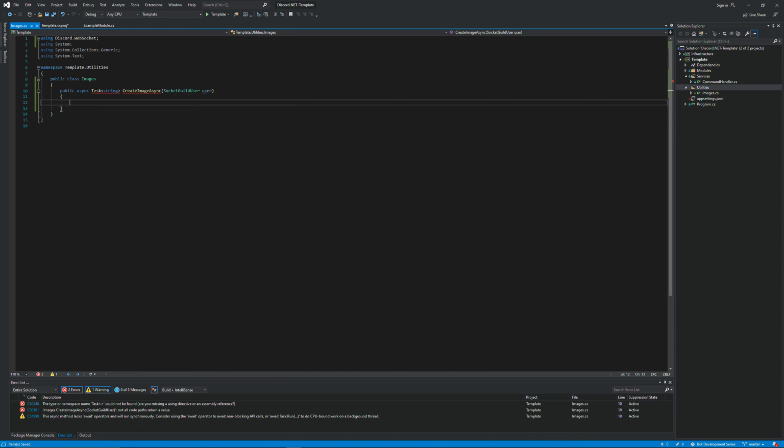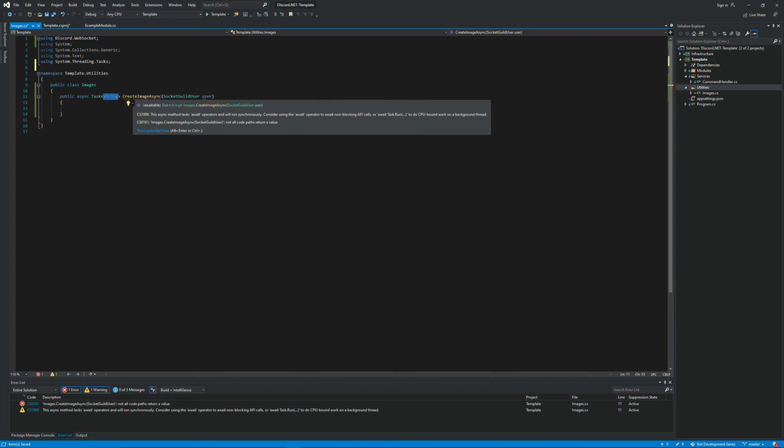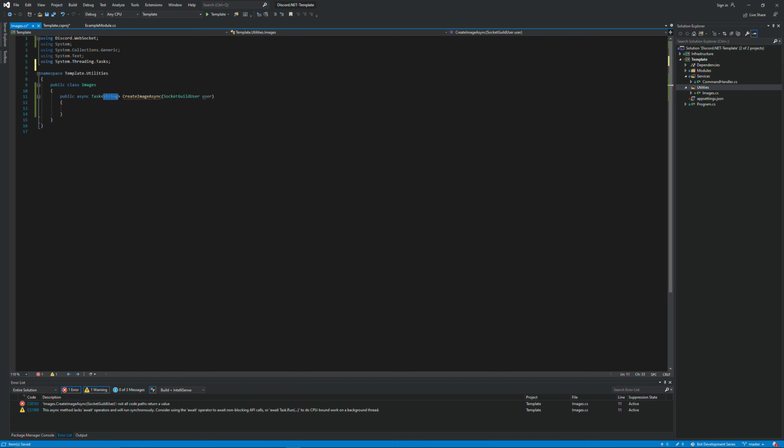So we have a task, for which we first need to import using System.Threading.Tasks so we can use tasks. Then the return type of this task is a string which will give us a path, and we have a method called CreateImageAsync which only needs a SocketGuildUser as parameter to create a nice image.